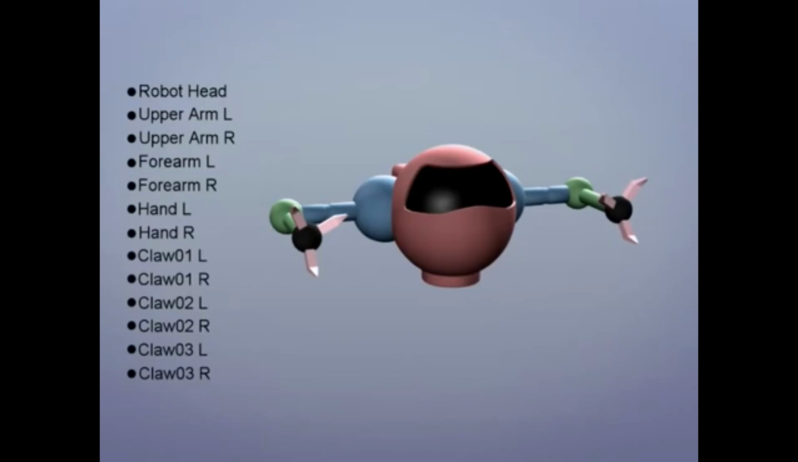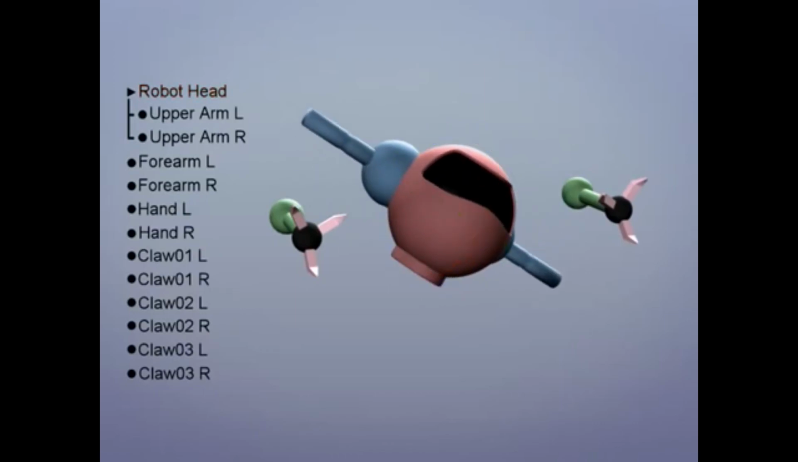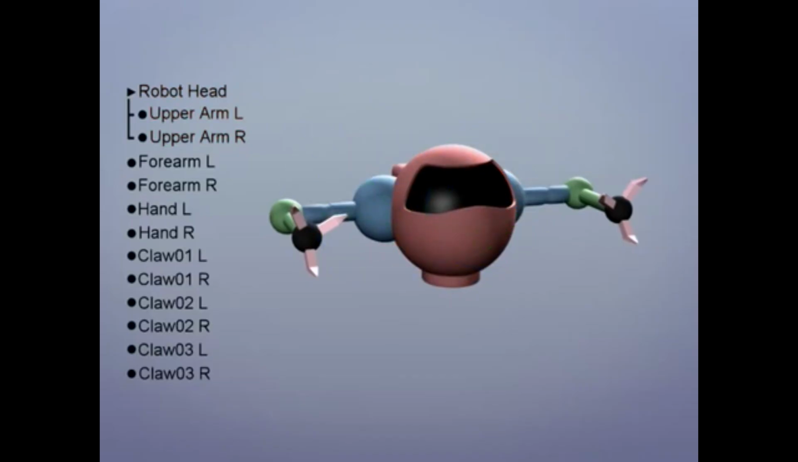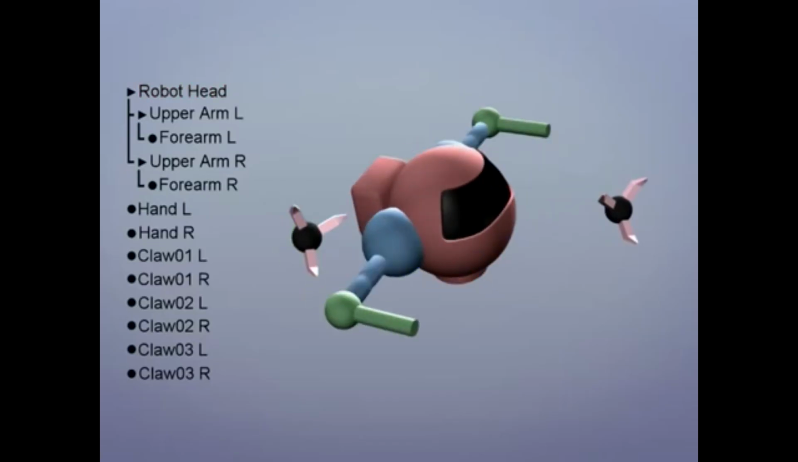Let's start by parenting the upper arms to the robot's head. Now when the robot head moves, the upper arms go with it. We can also rotate the arms and they stay with the head. Here, we're linking the forearms below the upper arms. Now the head will move both the upper arms and the forearms. And the upper arms will rotate the forearms.